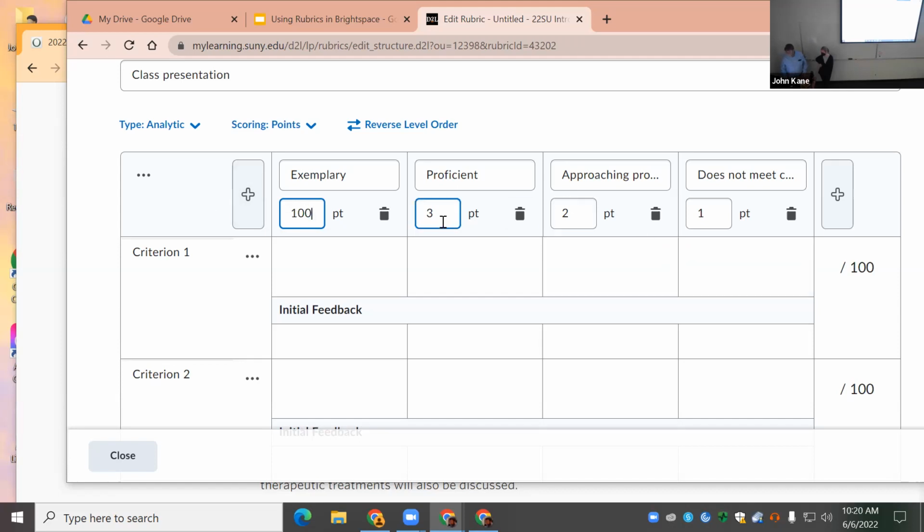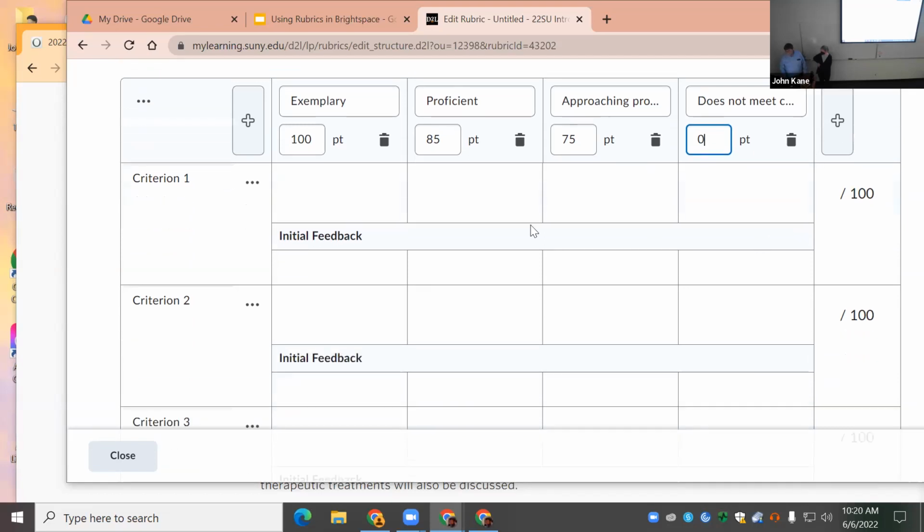Sure. Proficient, maybe that's 80 or let's say 85. Yeah. Maybe approaching might be 70, so wherever you think is appropriate. And then here you probably put a 0 or something, and then give them opportunities to revise later.